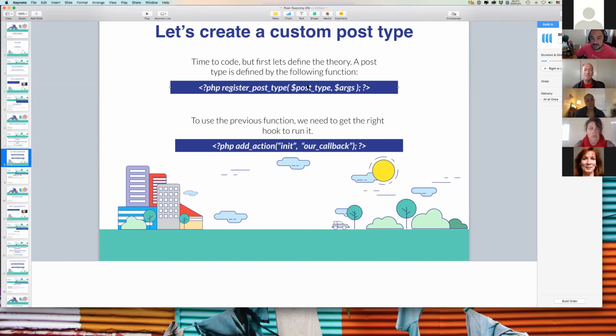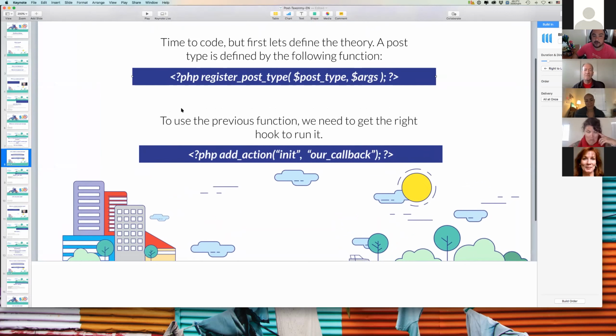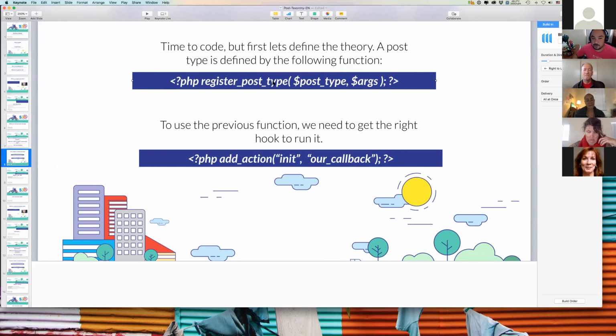So let me zoom this just a little bit. Let's see if it's possible. Okay, so this is the function, register_post_type. This is the function that you use to create your own, but you need a hook for that to run.